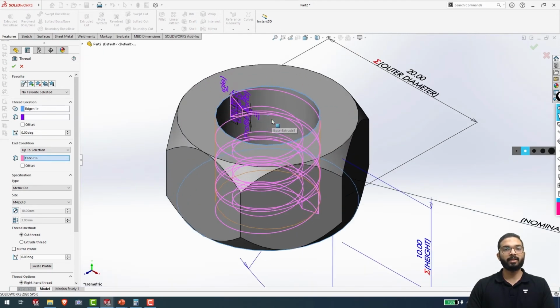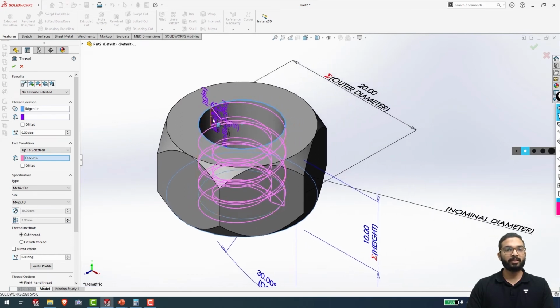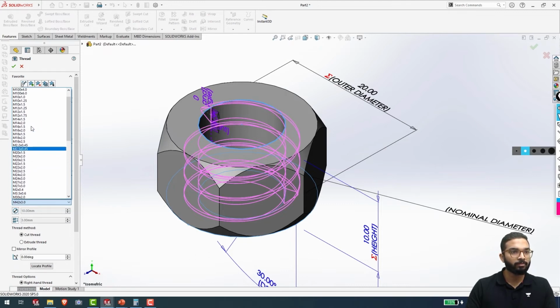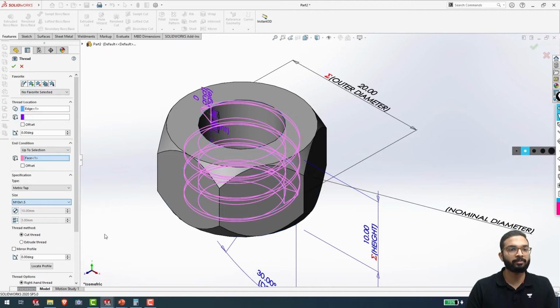If I press Ctrl 7 and set it into the normal isometric mode, here you can see that this preview is showing this is how the cut, or rather a thread, would be generated. Let's take a look at next conditions. From the type, I will specify the type as metric tap, and in the size I will specify my size as M10 by 1.5. Here you can see this is what our size is, M10 by 1.5. M10 denotes the size of the hole and 1.5 denotes the pitch of the thread.